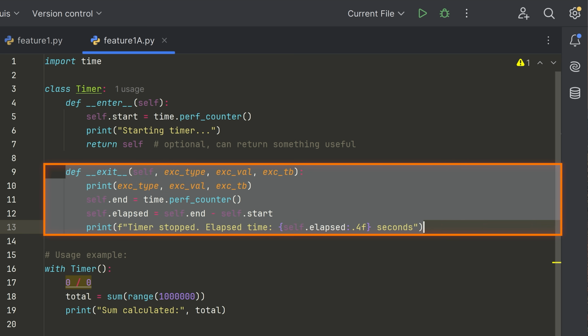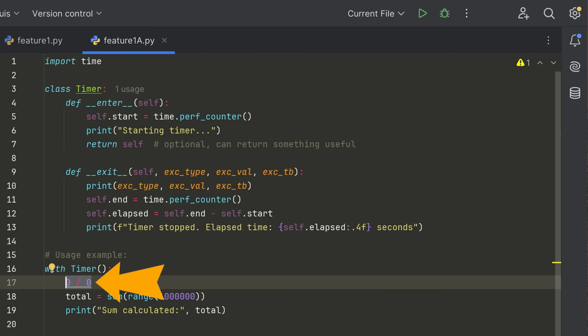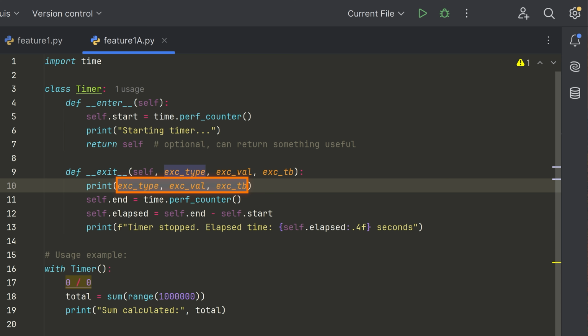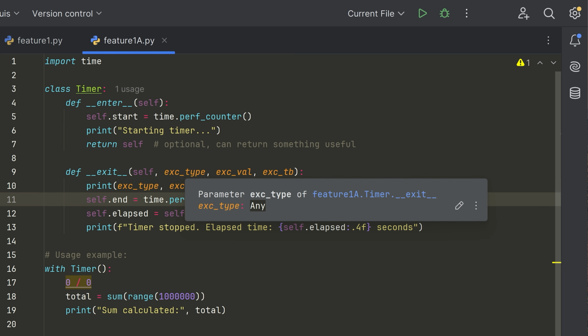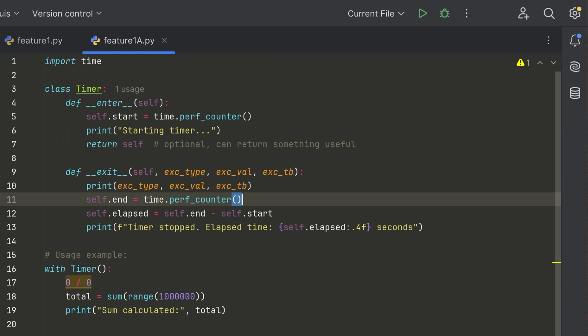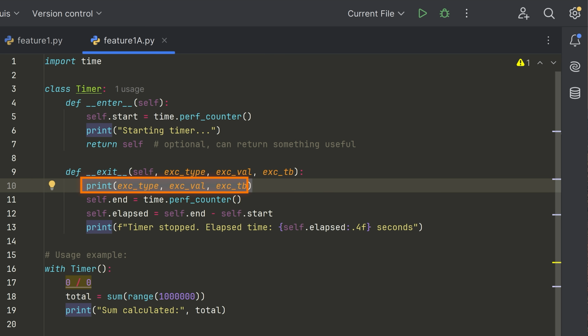Now, exit will still be called, which is the important thing, before this exception actually gets raised and causes a crash in our program, and we'll be able to look at what that exception is by looking at the exception type, the exception value, and the exception traceback that we get passed as parameters. Okay, so let me run this and I'll show you what it looks like.